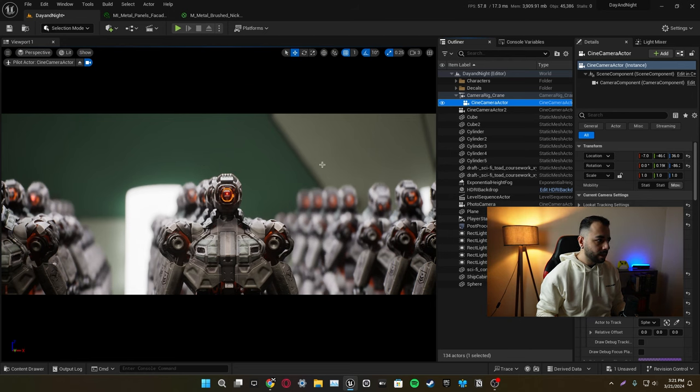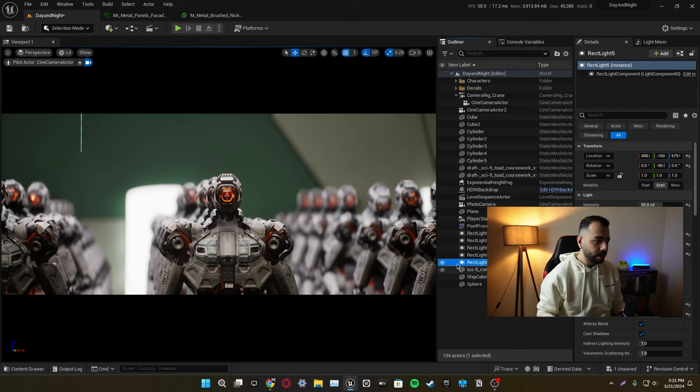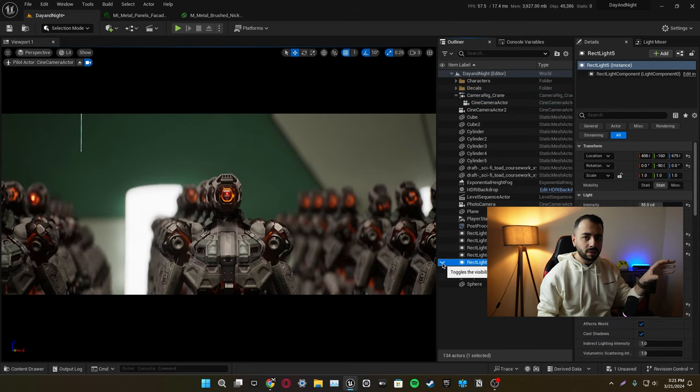Okay, as you can see, they're looking shiny, because the metallic and roughness values are higher than normal because they're robots. So I just placed a rectangle light in here. When I close this, the whole scene gets changed, as you can see.